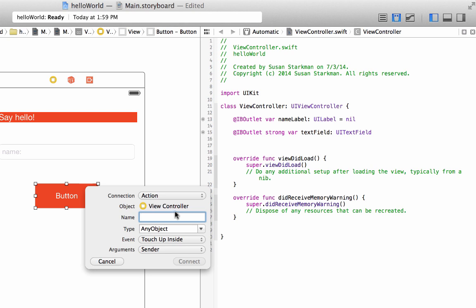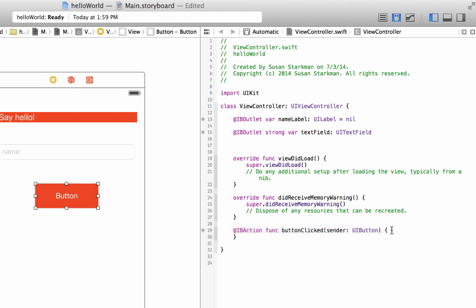So let's name this button clicked. And it is of type UI button. And again, we have it up here. We have it switched to an IB action. The event is touch up inside. That's the default. That's what the user does when they click on the button. And we're going to hit connect. So now we can write our function within here.